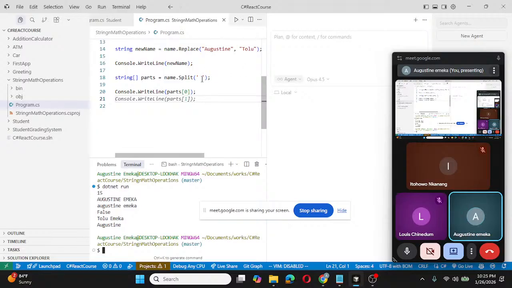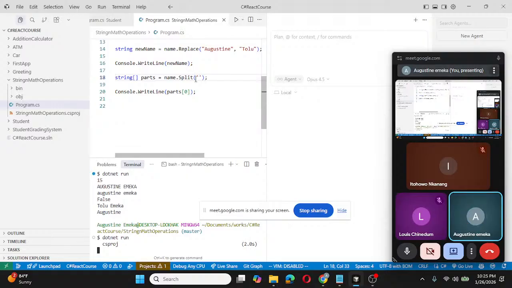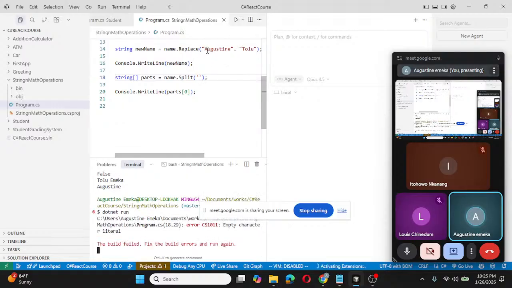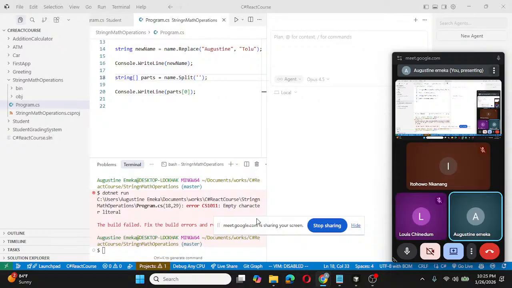So if I use an empty string to split, if I save now and run again, so no longer splitting with a space, if I use an empty space, then it's going to be letter A, okay? I have a build error, so let me check what the error is. Empty character retrieval.